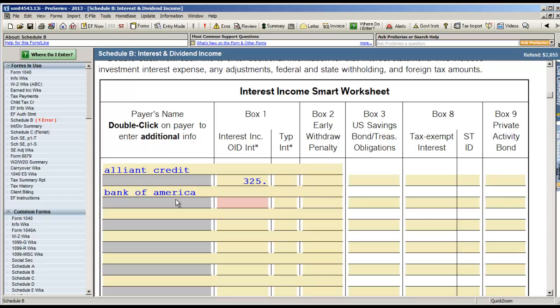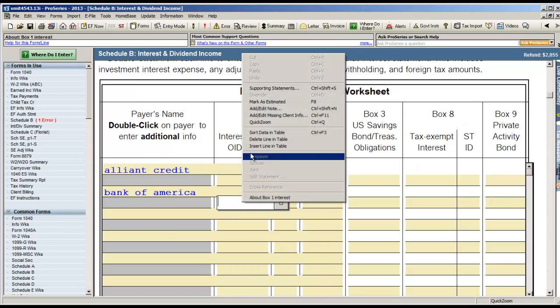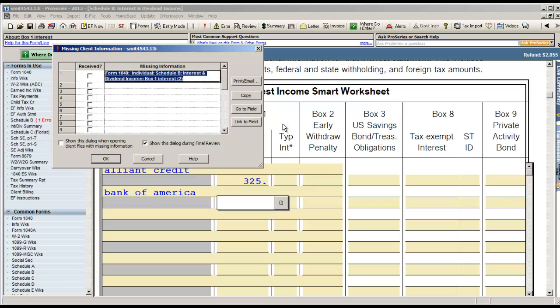So rather than writing down the fact that they don't have it, what I do in ProSeries is I go directly to the field for interest income. I right click and I say mark this or add or edit missing client information. Now what happens when I do this, a box pops up and it shows me this line item. I'm missing box one for interest for B of A. So this box is basically a list that you're going to use to keep track of all the missing information. Rather than writing it down, you simply mark the field and it creates this electronic list.